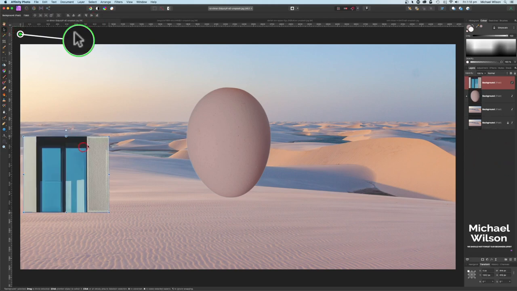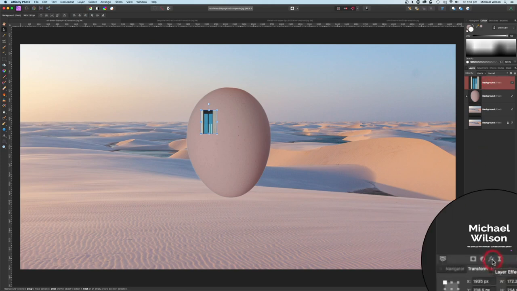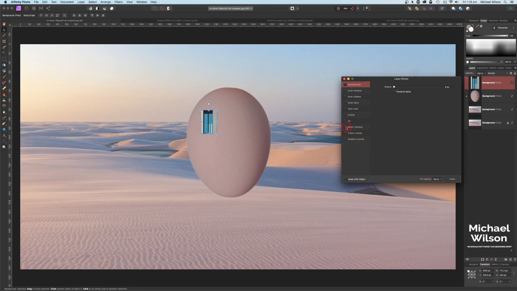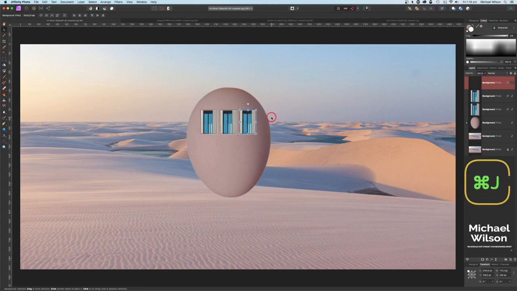Back onto my move tool over here, I'm going to make it fairly small. But a bit taller, a bit smaller again, and I'm placing it on my egg here. While I've got that highlighted, I'm going to come down to Layer Effects, which is this little FX down here, and click on Bevel and Emboss, and just do it 5 pixels with the type Pillow, and click off that. We've got our egg and our window just embossed a little bit into the egg. Let's copy that window with a Command J, move that one across, and Command J again, so we've got 3 windows all the way across.